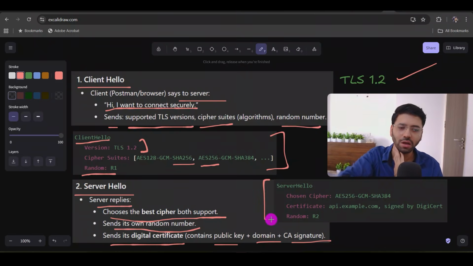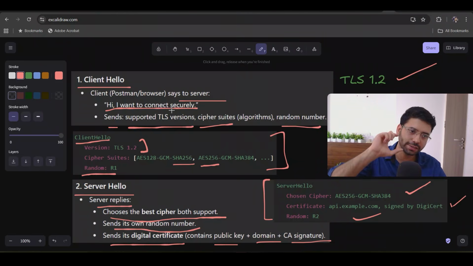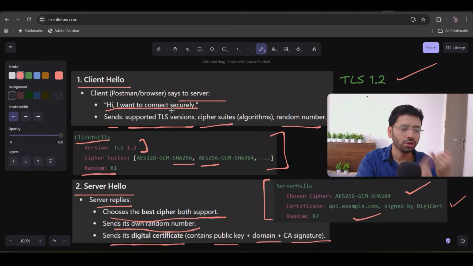So this is the sample from the server. You can see it will provide you whatever algorithm it chooses, because both of these support these, and then it also passes the certificate and the random number. So this is a flow, don't worry much about it. Mostly you need to remember there is a TLS step which works for the HTTPS, why it is required: integrity, authorization and encryption, right?